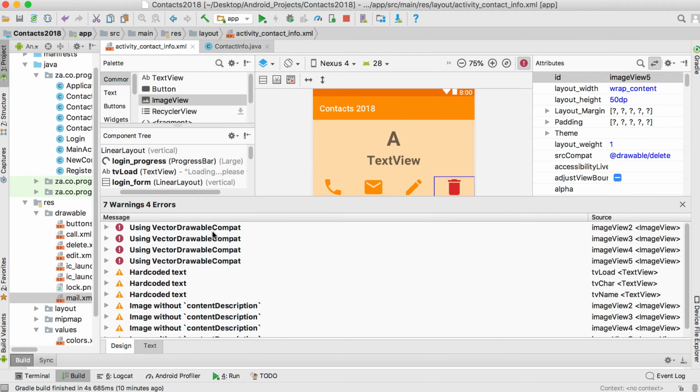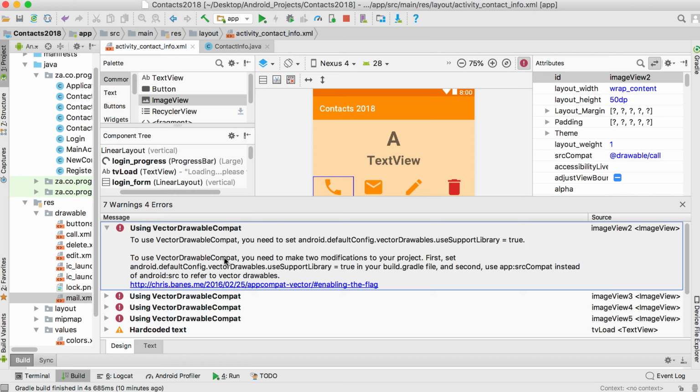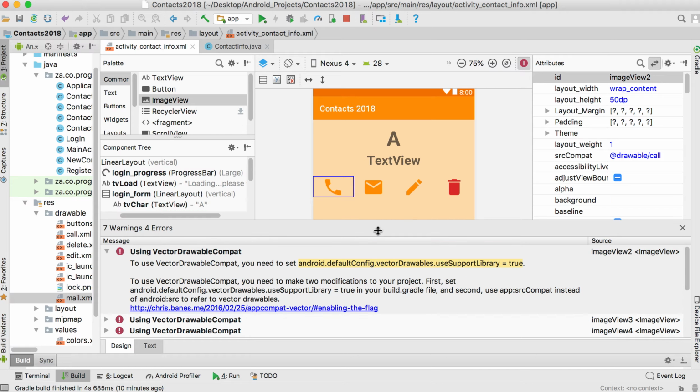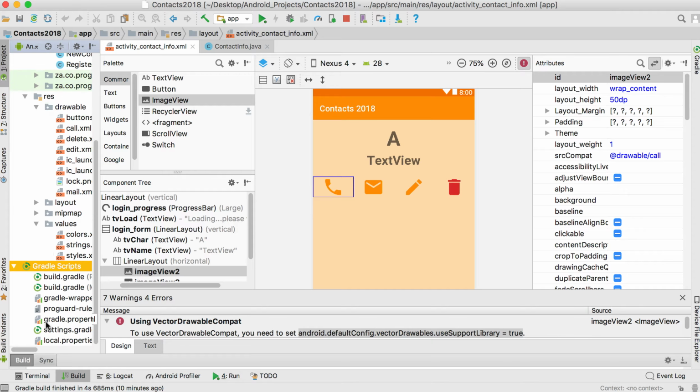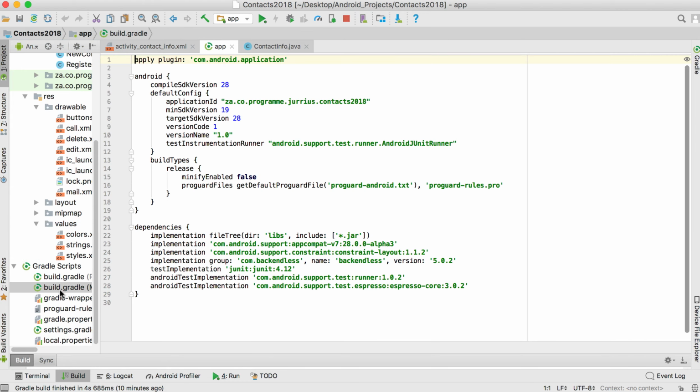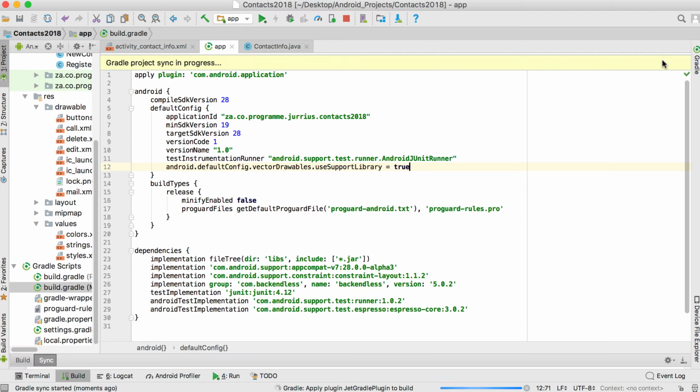If you go there and you open it up, you can see it says to use the vector drawable compat, you need to set android.defaultConfig.vectorDrawables.useSupportLibrary equals true. So copy that part. Then I want you to go to Gradle scripts into the build.gradle file, and you're going to paste it here. And then you're going to say sync now.